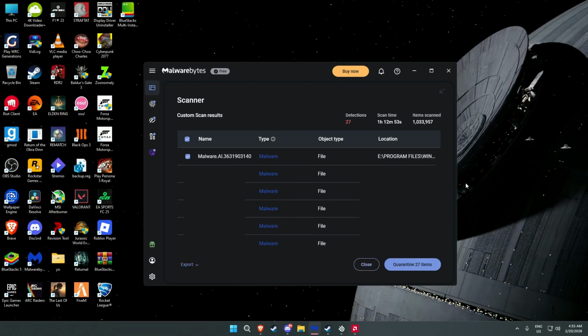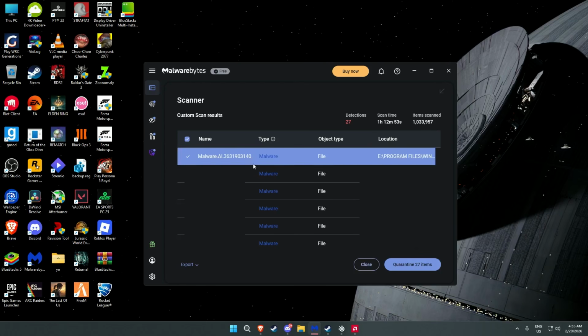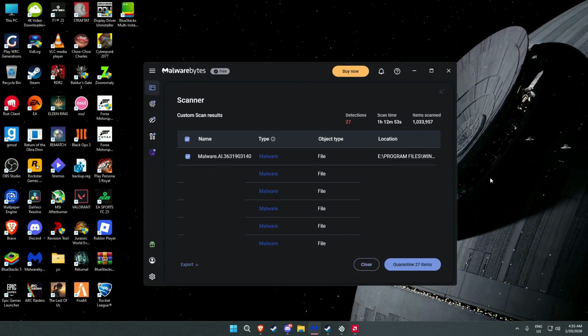As you can see, the scan is now complete, and it took 1 hour, 12 minutes and 53 seconds. It scanned more than 1 million files and made 27 detections. It labels these files as malware, and it gives us the full location of the file. Now we can quarantine all 27 items to remove any threat to our computer.